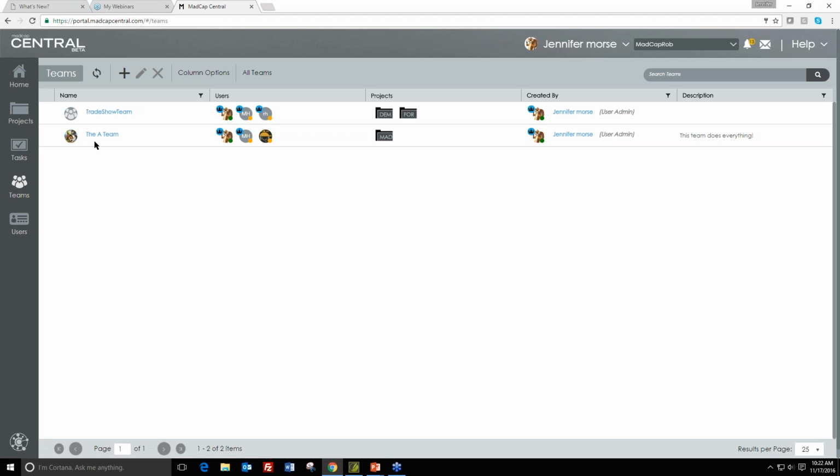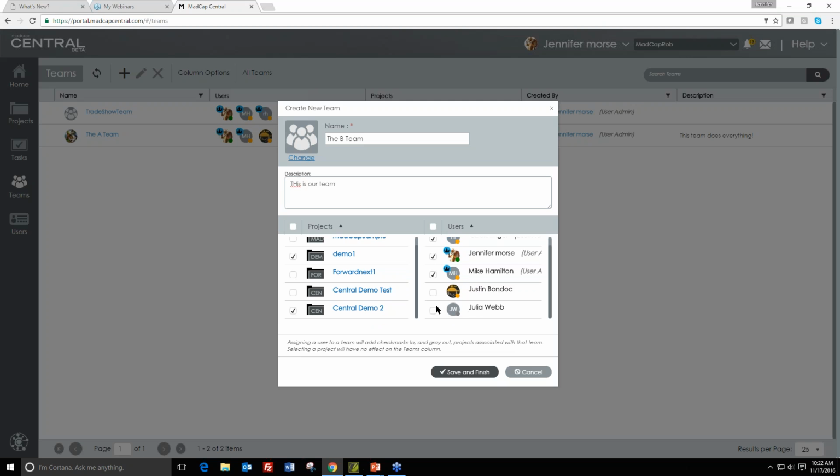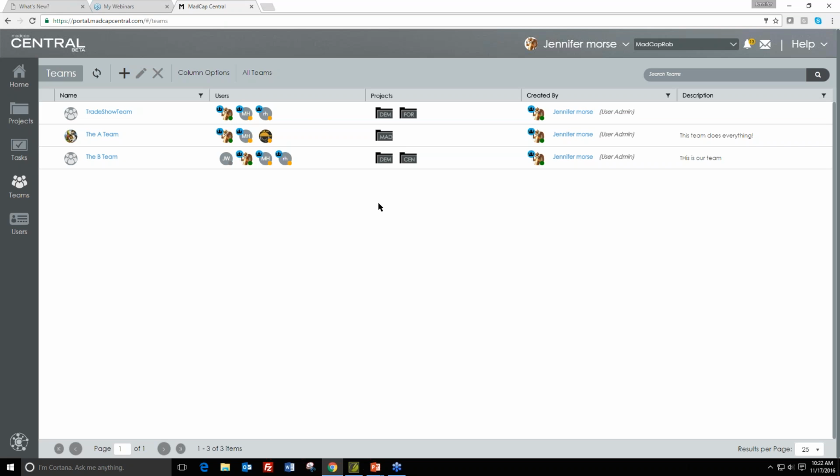So as you can see, we have a few teams in this particular license. We can see what users are associated with this team. We can see the projects associated with the team, who created it, and a description if we want to. It's very easy to add a team. If we have the permissions, we can create one right here. Maybe we'll call this the B team. And we can give it a description if we want. This is our team. We can choose the projects that are associated with this particular team. So here's the project that we just created. And then we can choose all the members who need to be part of this group. And there it goes. So again, it's just a way to organize our users into teams if we want to.